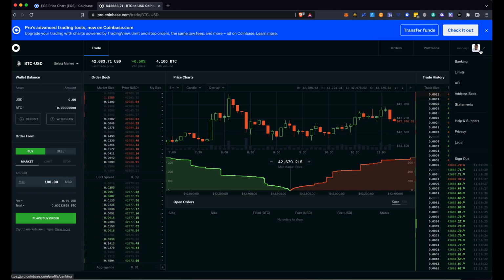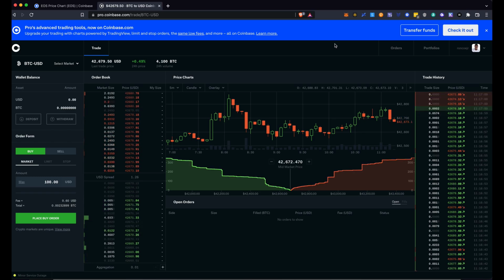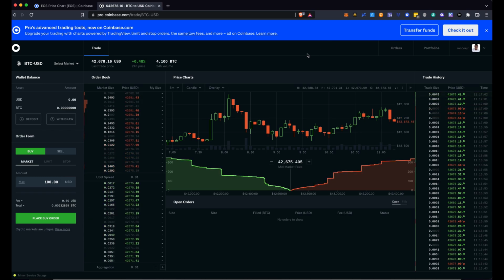And we use the address book to configure what are known as whitelists, or those addresses that you want to allow withdrawals to. But we'll save the details for that for another video. How do we go about tokenizing US dollars using the Pro experience here? So let's walk through it.